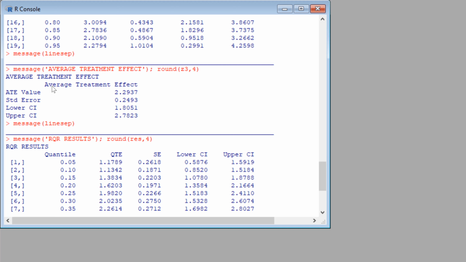This particular package also reports the average treatment effect, which is just the mean difference between unions and non-union members. So this is a more traditional analysis. And notice that the mean difference does not reflect the differential dynamics that are going on at the lower end of the distribution, in the middle of the distribution, and in the upper end of the distribution.